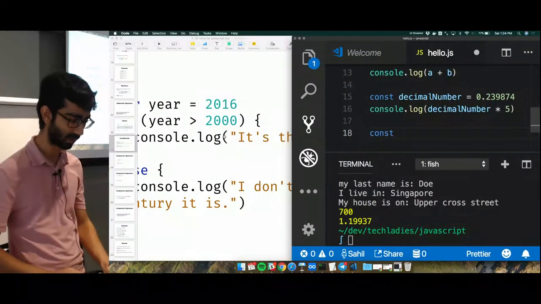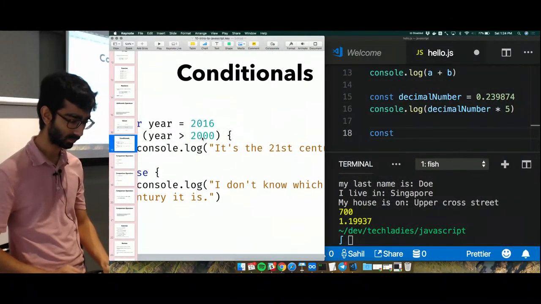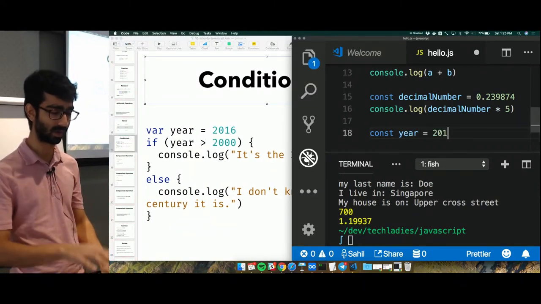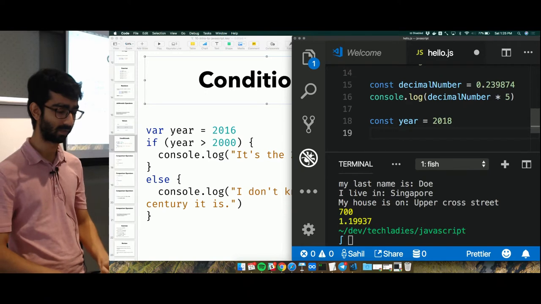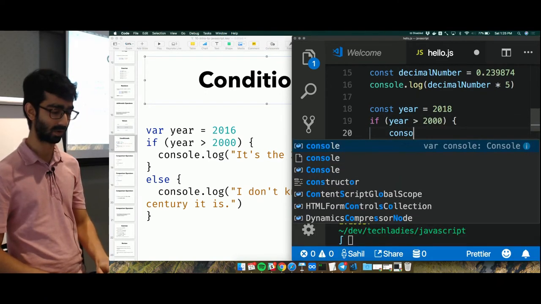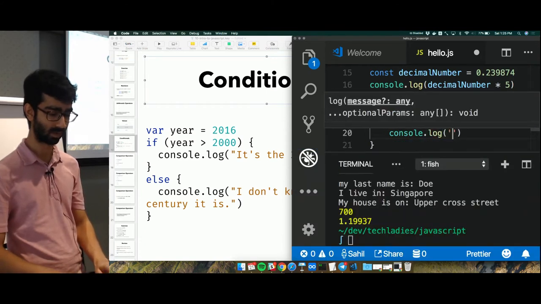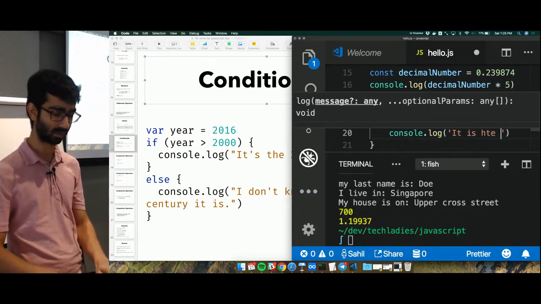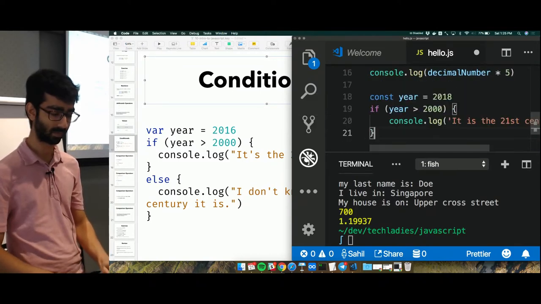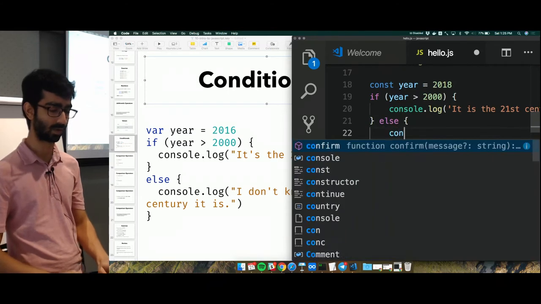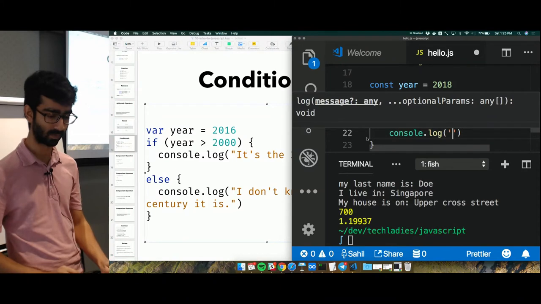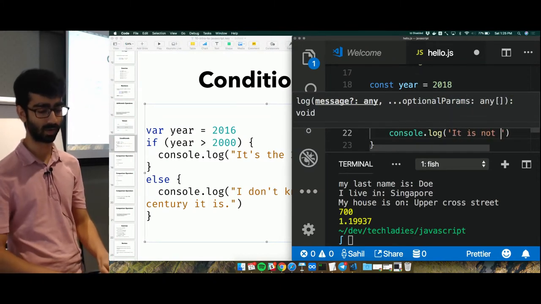So let me put it side by side. Okay, so we'll do something like const year equals 2018. If year is greater than 2000, console.log, it is the 21st century. Else, console.log, or whatever, let's say it is not the 21st century.